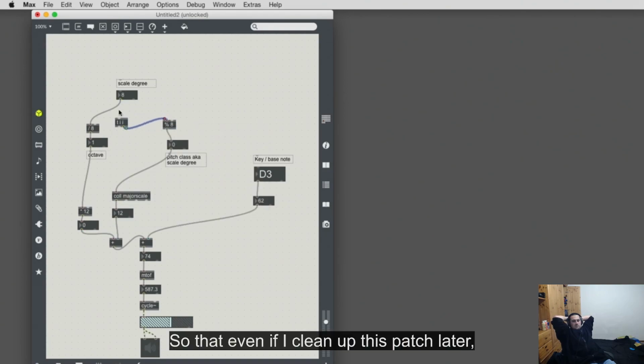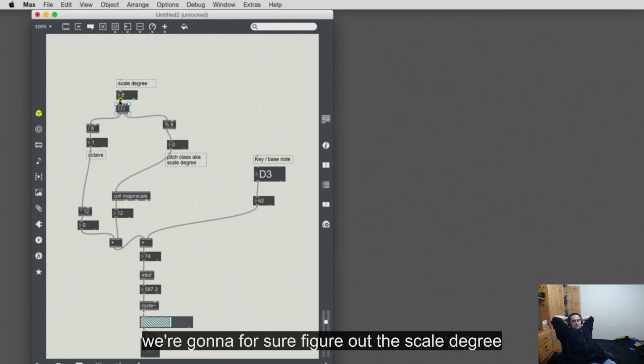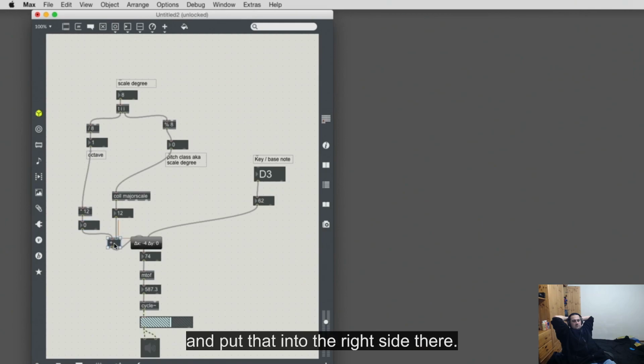put in a trigger, so that even if I clean up this patch later, we're going to for sure figure out the scale degree first and look that up in the major scale and put it in the cold right inlet of this plus, and then figure out what octave we're in and how many half steps of an offset we need and put that into the right side there.